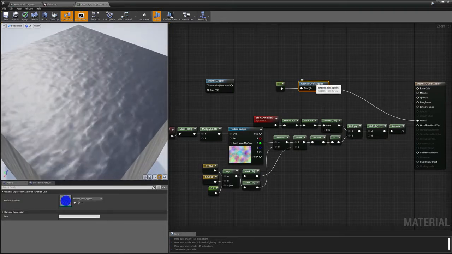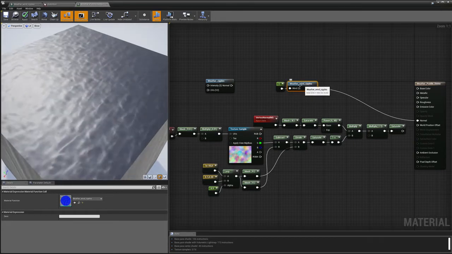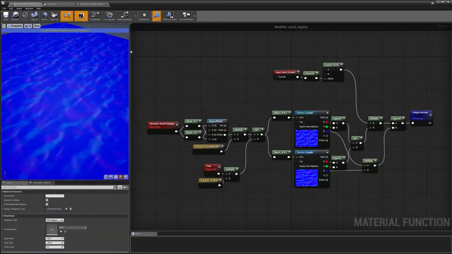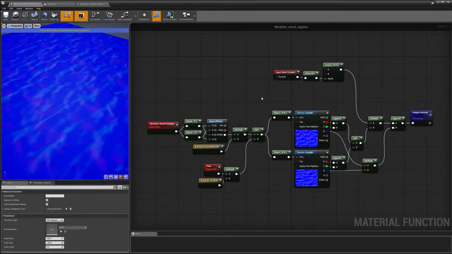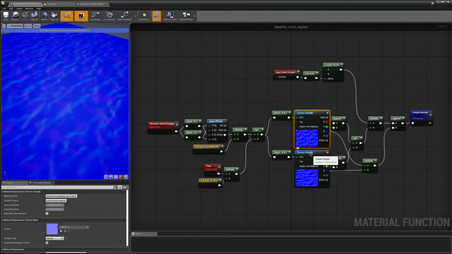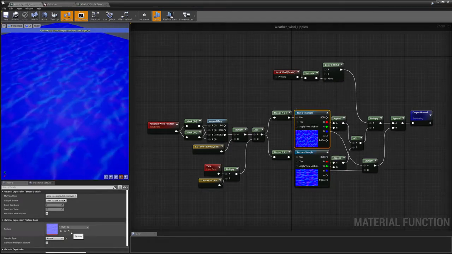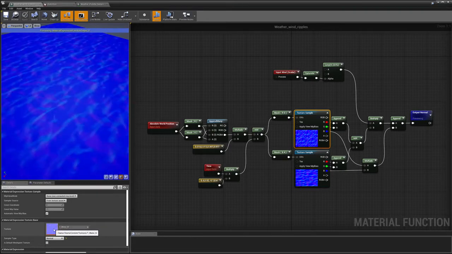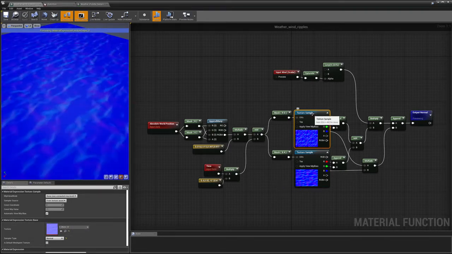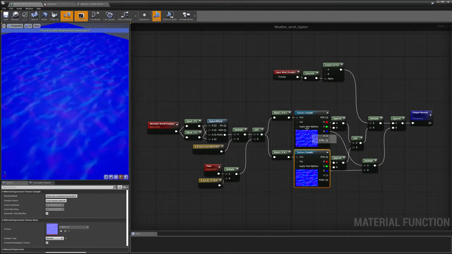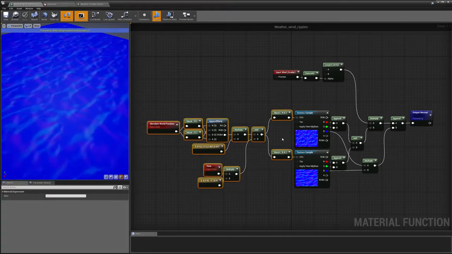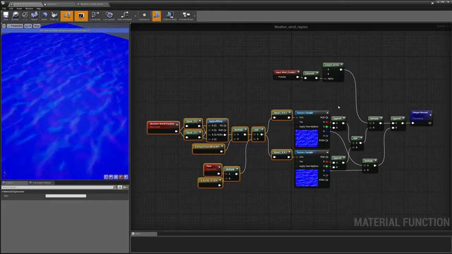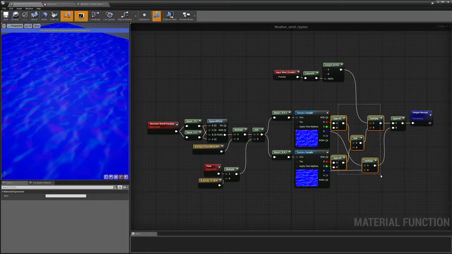So I haven't shown you what's inside here yet. So let's go ahead and take a look at our weather wind ripples function. So I have it open here. Here's our weather wind ripples. So you can see I have 2 texture samples that are sampling the same texture. It's the T water N. And this is a texture that just ships with Unreal, so everybody can use it. I have 2 of them, and I'm using different sets of UV coordinates to scroll them, and then I'm using this method here to add them together.